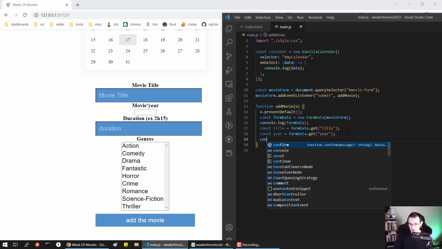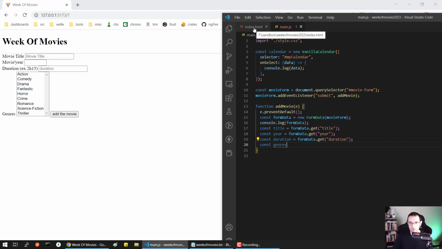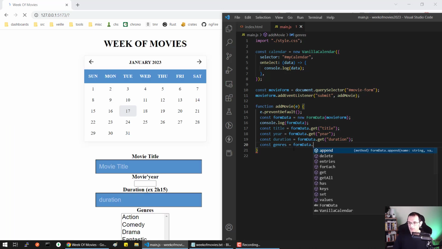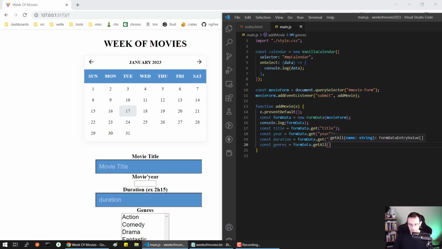What else? We want the duration of the movie. Again, form data, you want to get duration. What else? Now the genres. The genres are specific because you can retrieve several genres. So you still take your form data, but instead of using get, you use getAll because you can grab several genres.